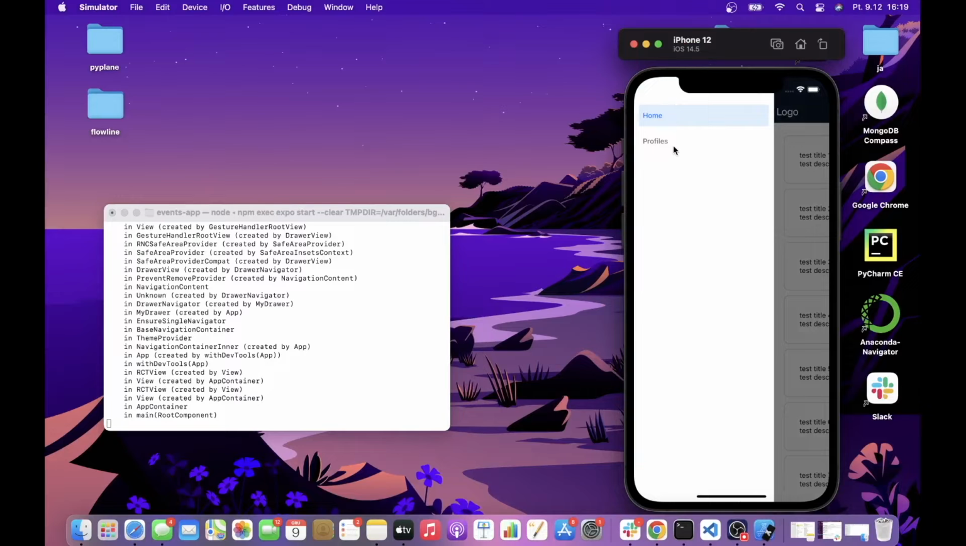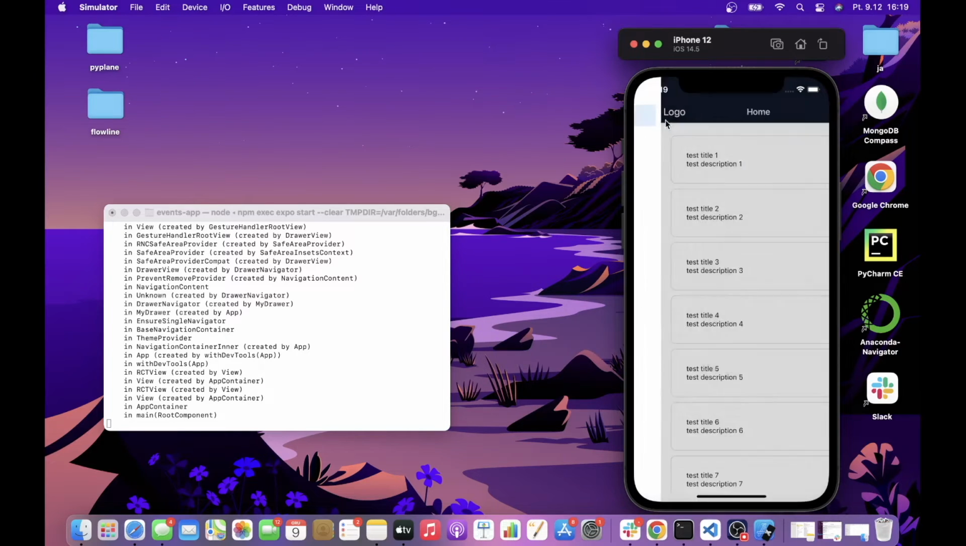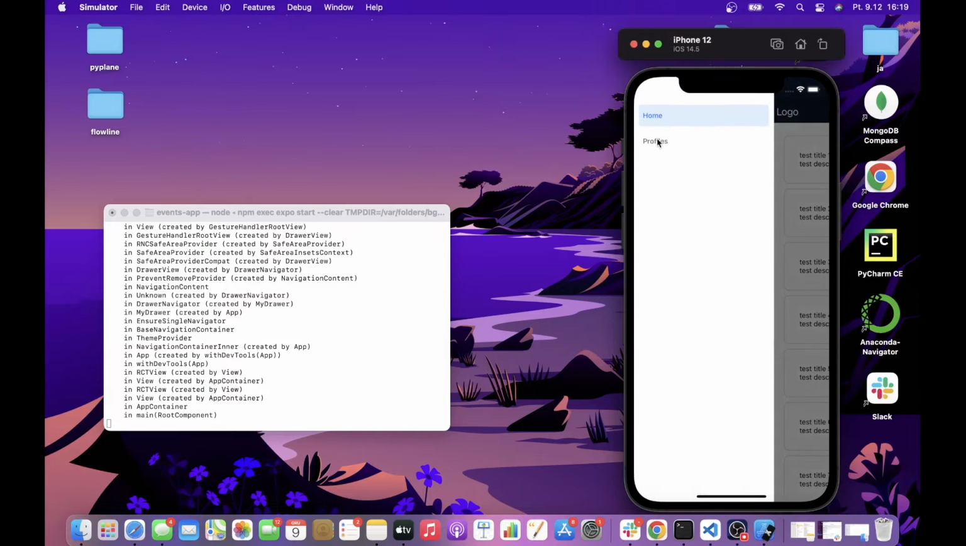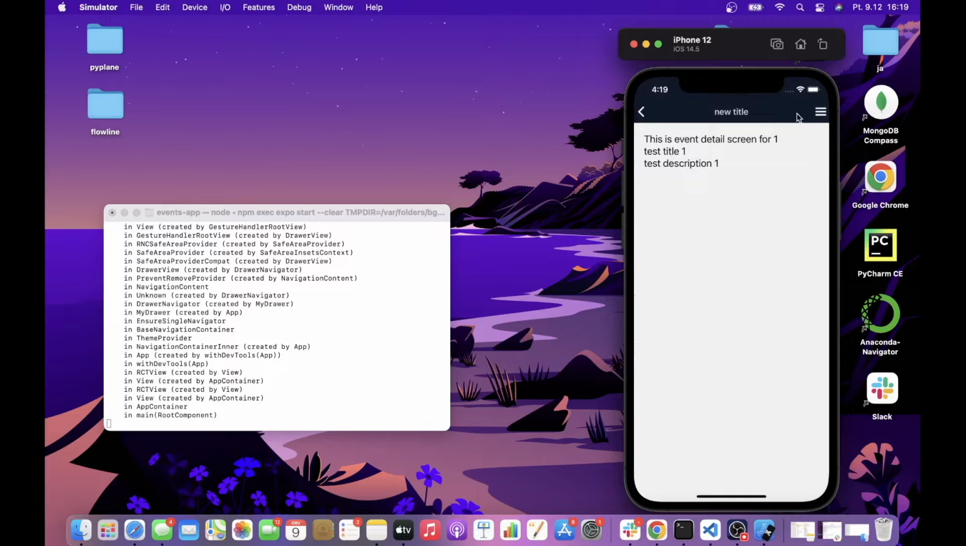Okay, so we have home and profiles. We can go to profiles, and then we can visit some profile, and we have this back button, and this is our main screen. So now we can navigate between two stacks. In the home, we can access our event detail, and then if we move to the profiles, we can access some profile. All right, it seems pretty simple.